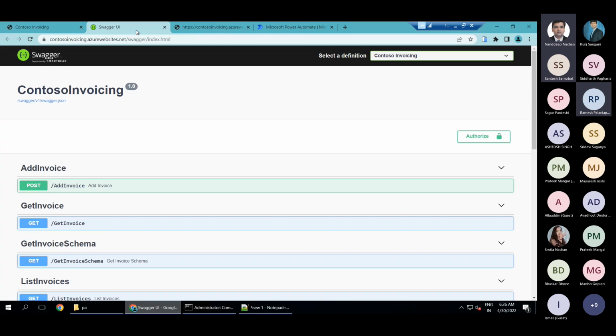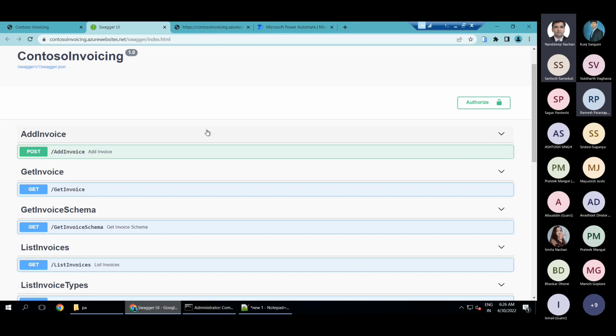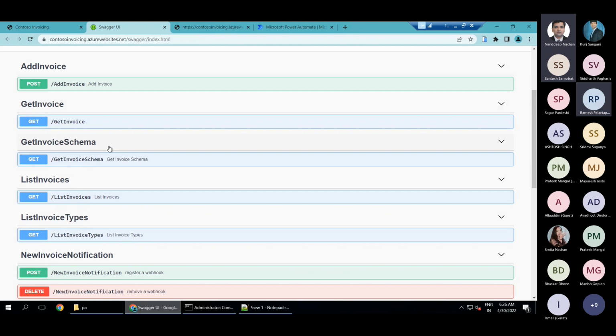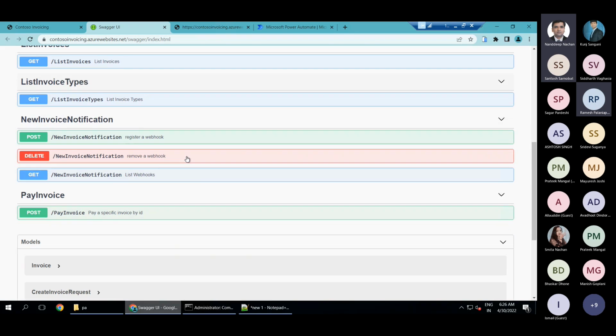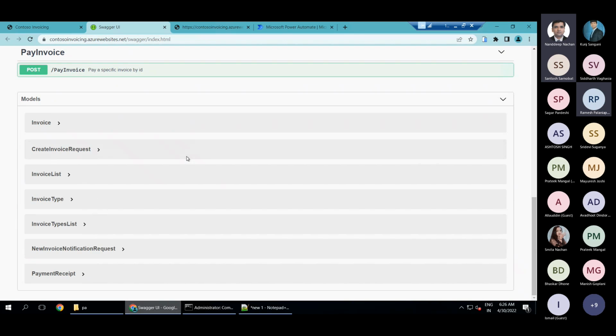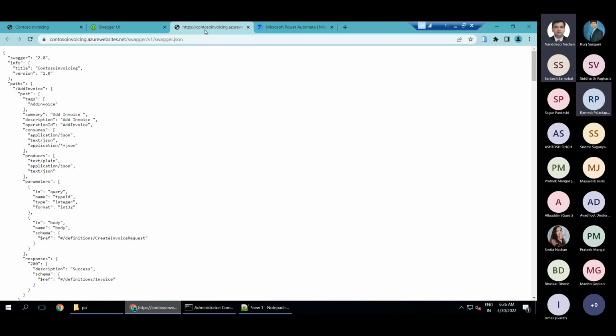This one is a Swagger UI, which gives information about all of the endpoints available, like add invoice, get invoice schema, list invoice, pay invoice, and many other things. And for example, this is the Swagger JSON. If you directly want to import it for creating a custom connector, we can use this. Using this Swagger JSON, I already have created the custom connector, and the only thing now is that we are going to create a trigger on top of that custom connector.